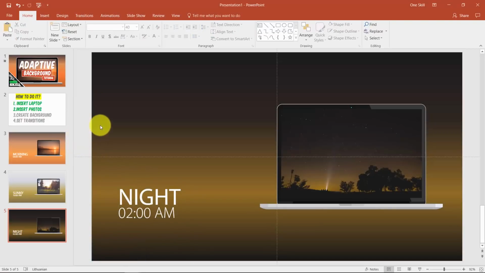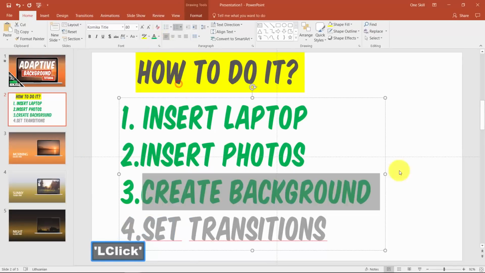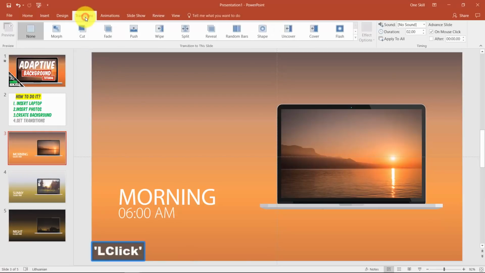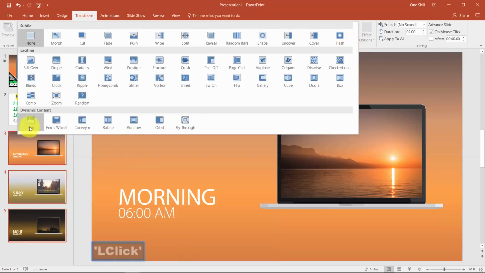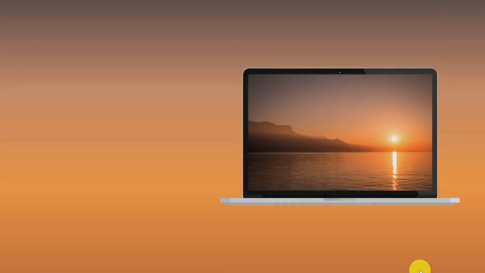Okay, and now what is important is that we have created the background, so let's mark it green. Now we have to set the transition for our slides. So go to transitions, select all of these 3 slides, and let's try pan transition. It is one of the dynamic content transitions. So let's click on it and choose direction from bottom. Okay, and let's check out how it looks.